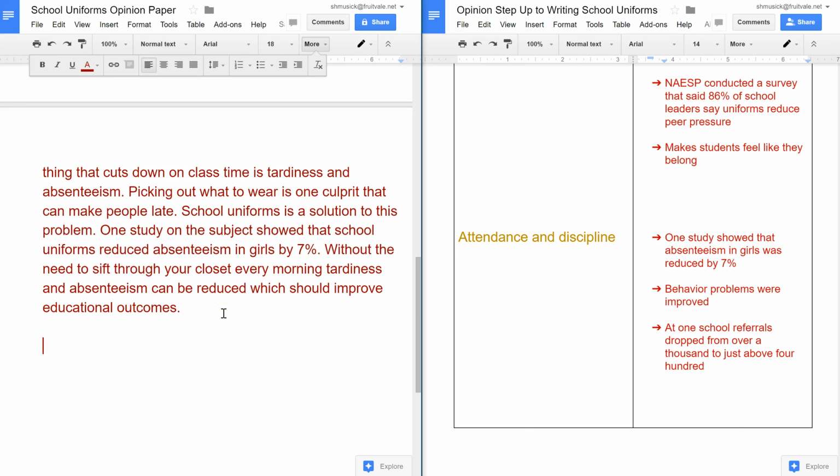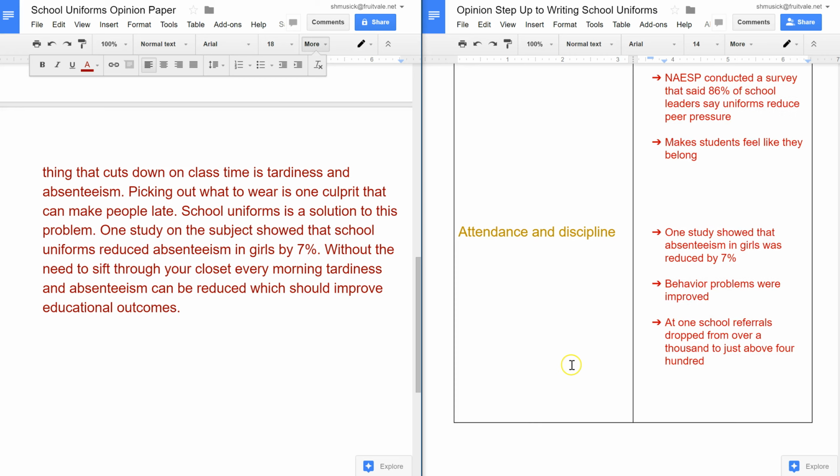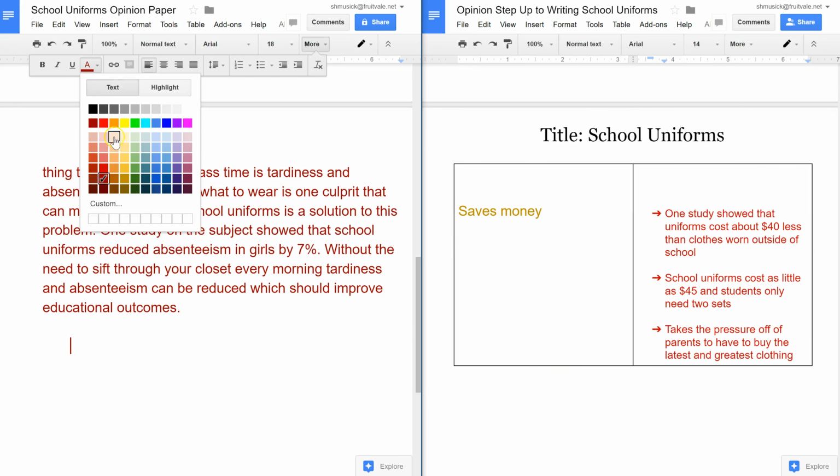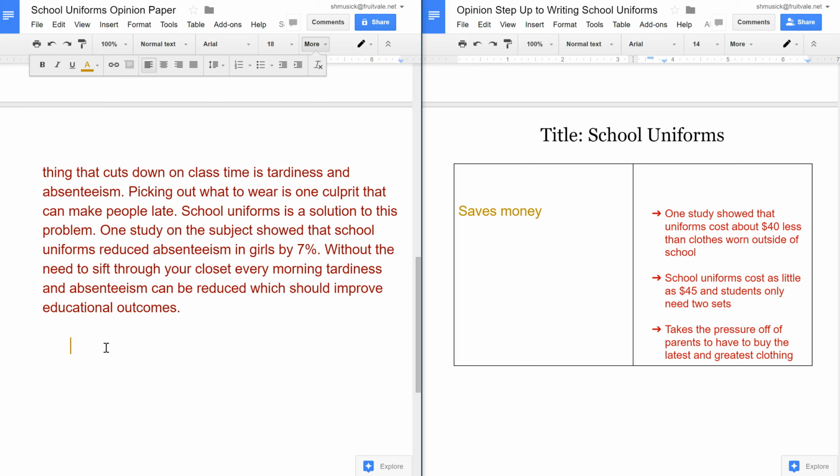Okay. Now I hit enter a couple times. I hit tab to indent. And now I'm on to my last key idea. So I want to go dark yellow again. And this is saves money, but I don't want to just copy down the words saves money. I want to put it in a sentence. So I can say something like, finally, school uniforms can also save families money. Okay, there's my key idea.